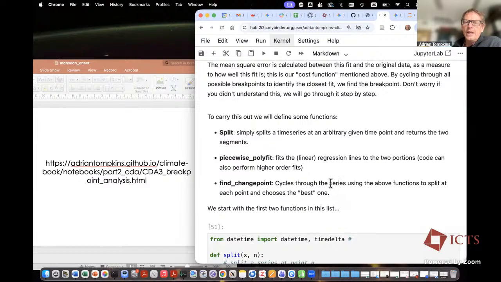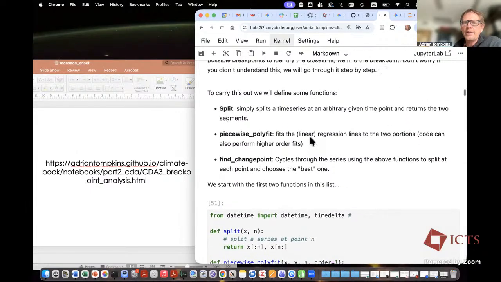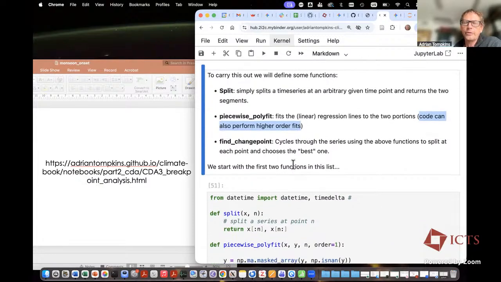In order to do the fit, we have three things we need to do. First, given an input data set, we split it up at an arbitrary point and turn it into two segments. Then we have a routine, piecewise polyfit, that fits the best linear regression lines to the two portions. I'll make a note here that we're just using very simple linear fits, but you can use this code to do higher order fits, like polynomials and so on.